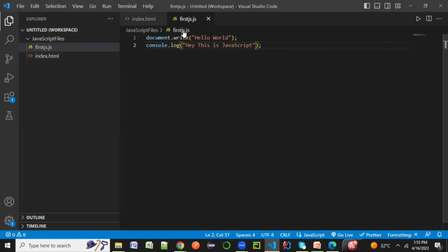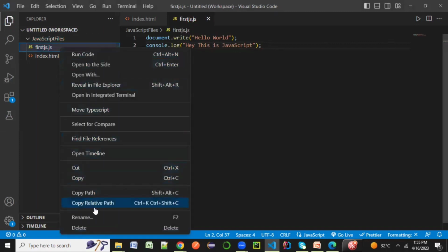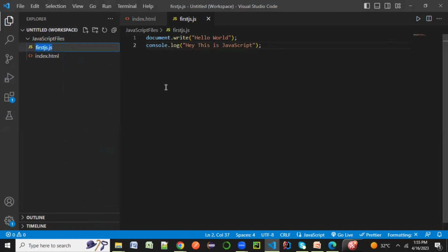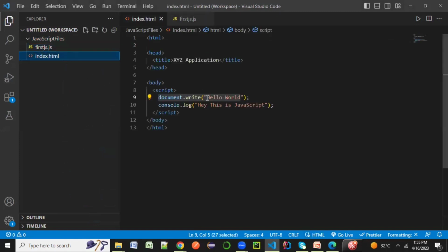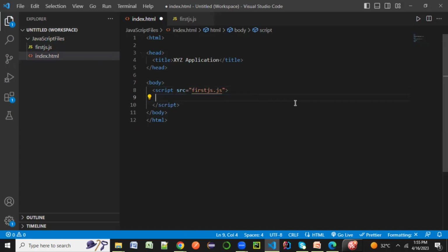Now what we need to do is we need to give this file a name. So I'm going to do rename, okay? Copy this entire file name, go to my index.html file, and I can just give a source here that where am I getting this particular file from? I'm getting the file from my first js.js, and I can simply remove this content now because I'm referencing the entire content from this JavaScript file.